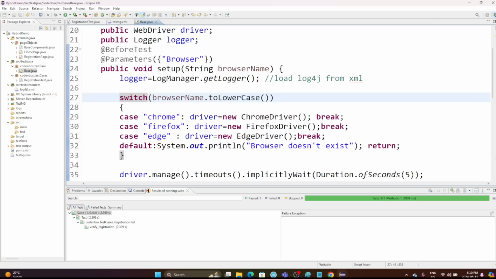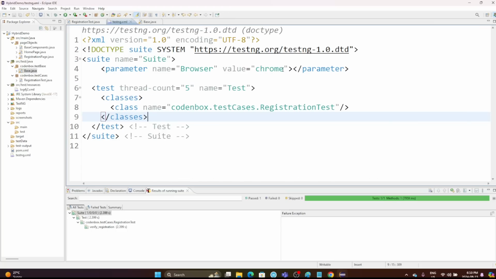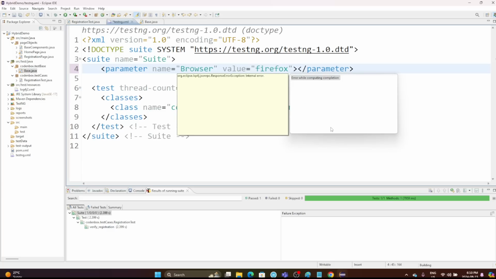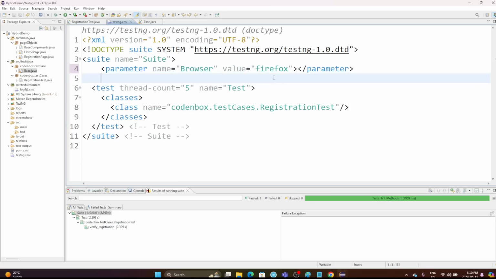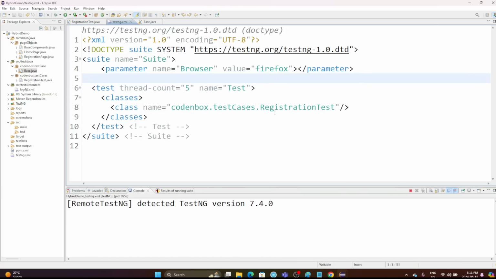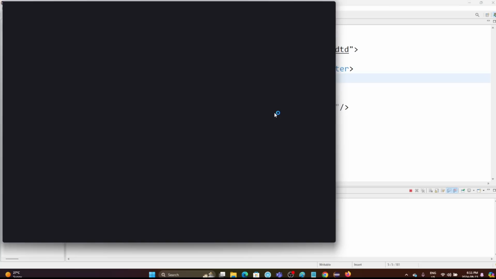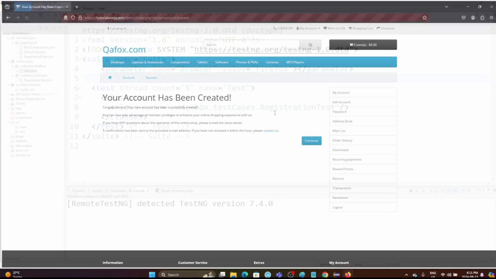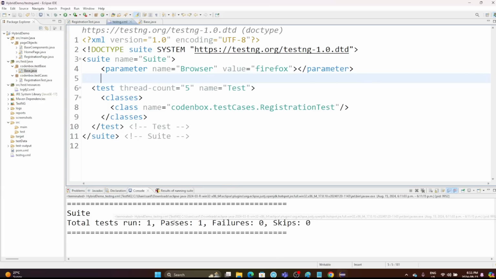if you want, let me try over here, change the browser. Here we'll say Firefox. Let's see whether it works or not. Okay, save it, run it, TestNG suite. As a Firefox, looks good. Here we go. You see, it worked also for Firefox.